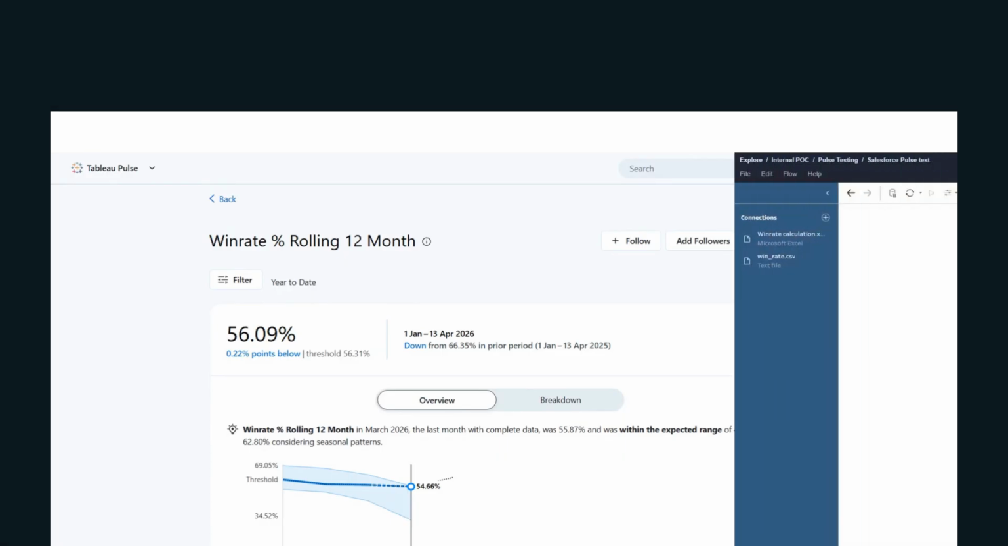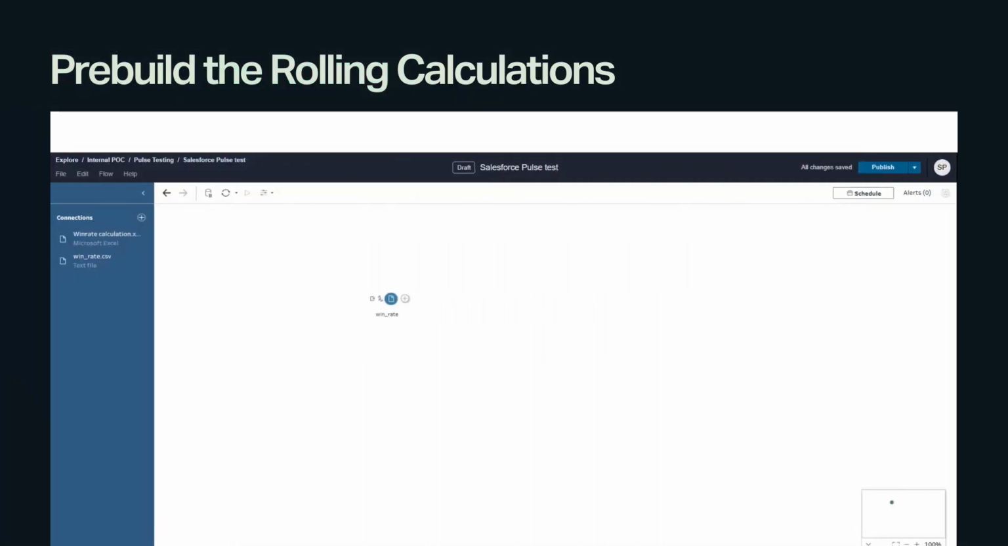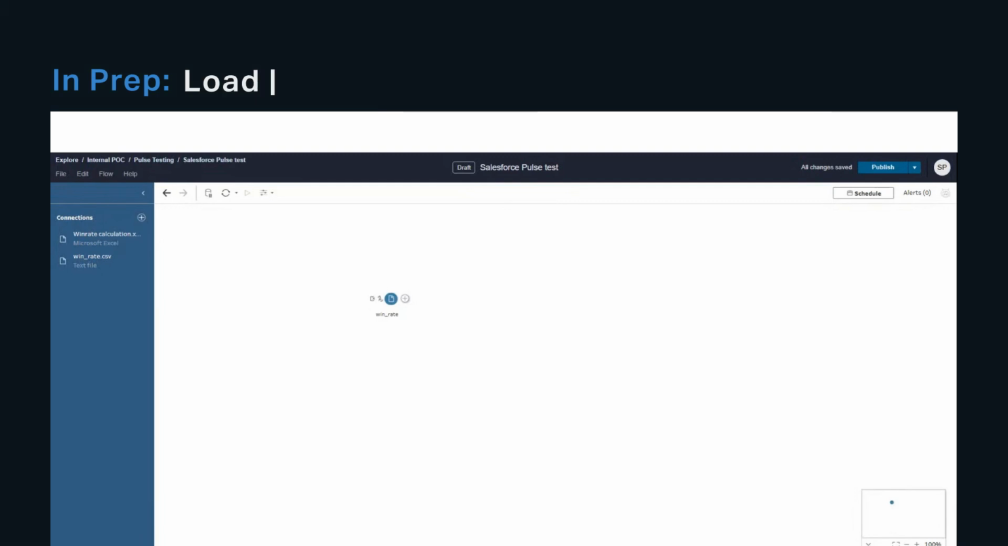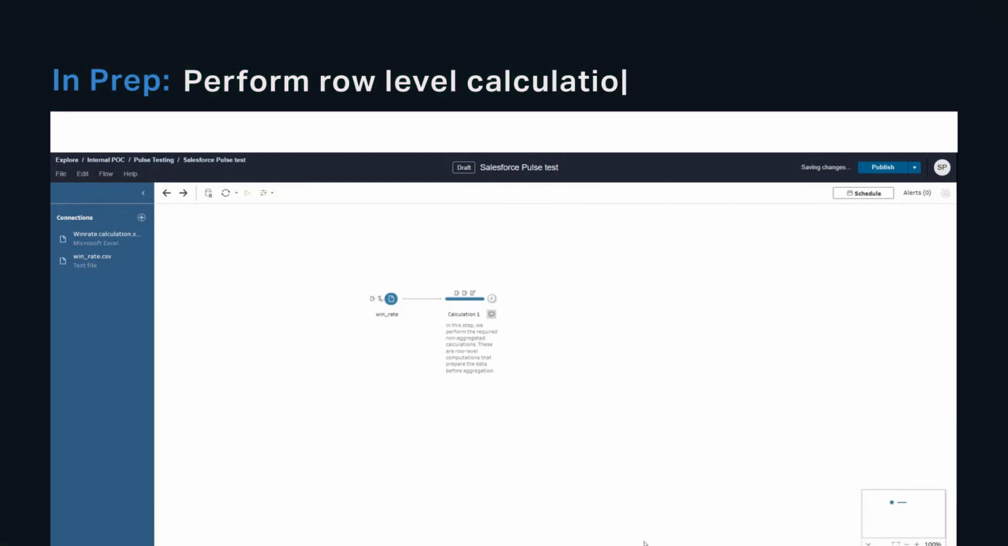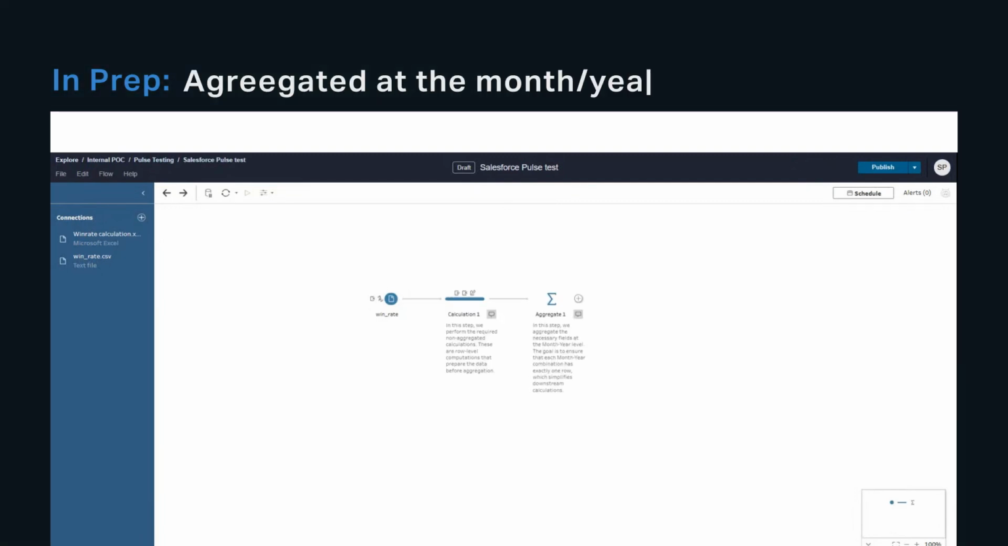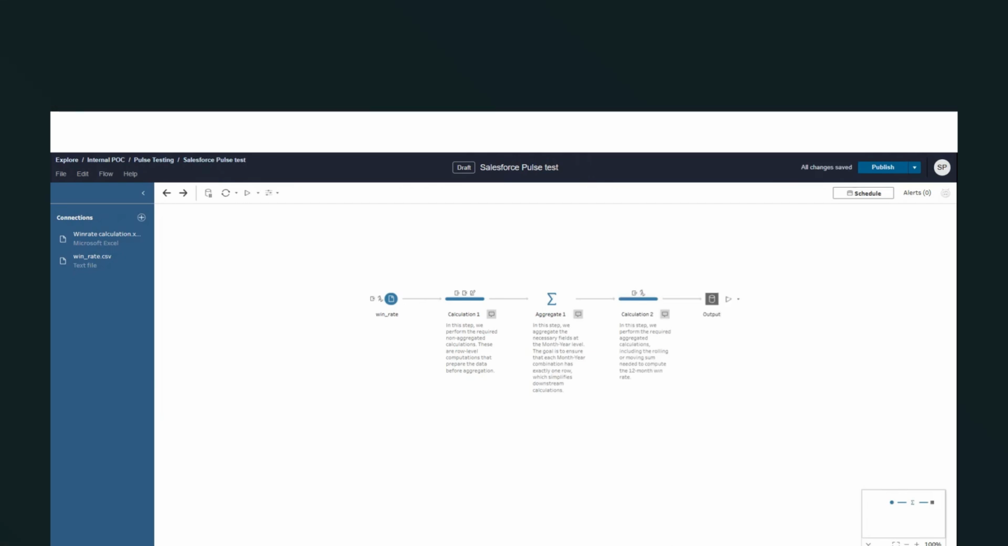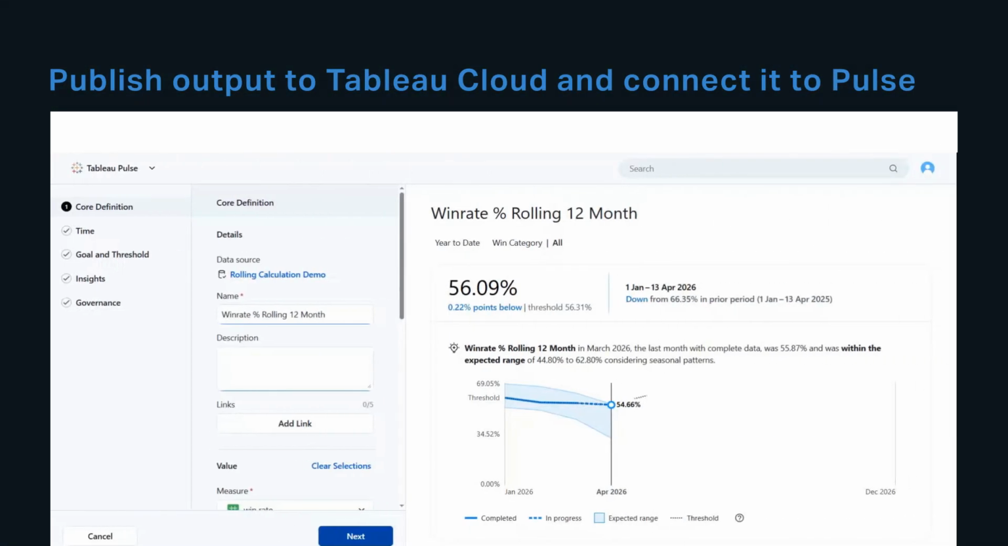The solution is to pre-build the rolling calculation before Pulse sees the data using Tableau Prep, where we shape and structure everything the way Pulse needs it. In Prep, we load the data, perform row-level calculations, aggregate it at the month-year level, and then compute the rolling 12-month logic. Once ready, we publish the output to Tableau Cloud and connect it to Pulse.